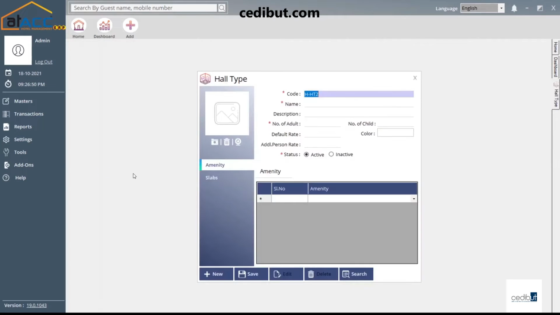And then comes the hall type. Just like the room type, if there's a hall or something like that in the hotel, then you can specify the hall type, what type of hall it is, the number of adults which it could occupy, and all the further details, the default rate and additional person rates, etc. will be added over here.